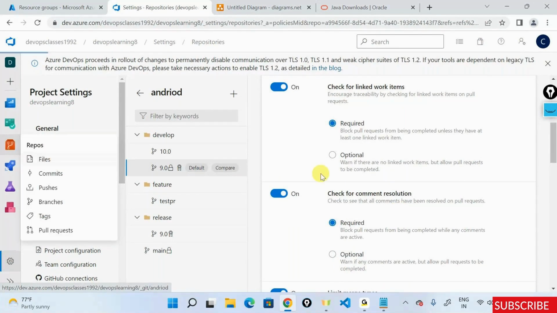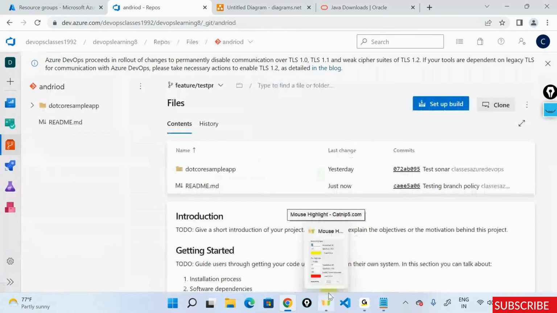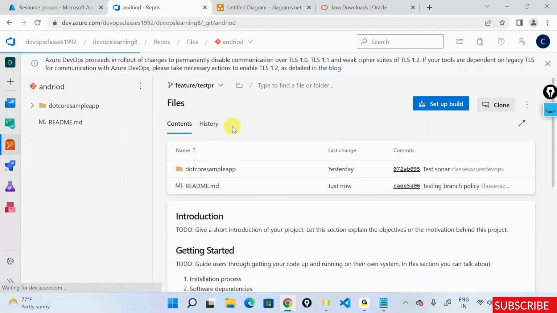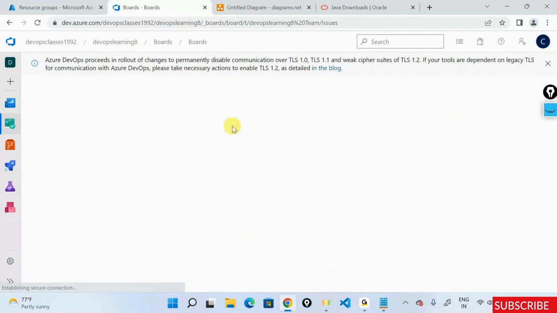How will this help you? What will this help you with? See, there is a service called Azure Boards. Now, you are a developer who is working in a very big project.